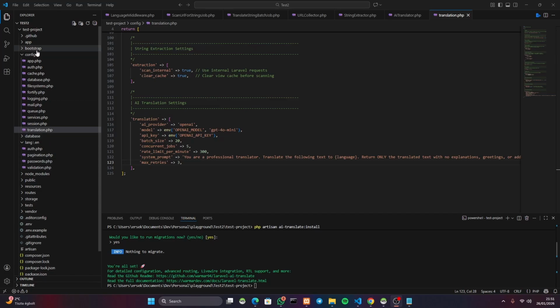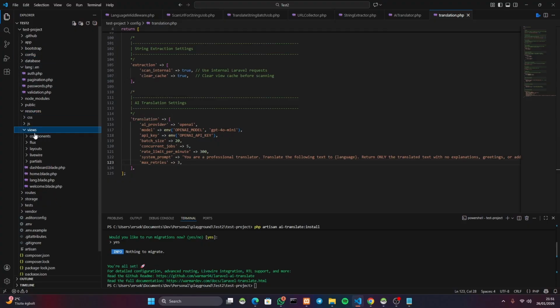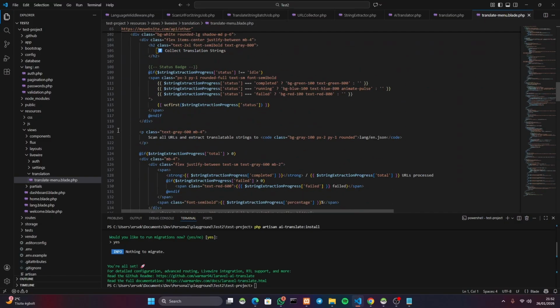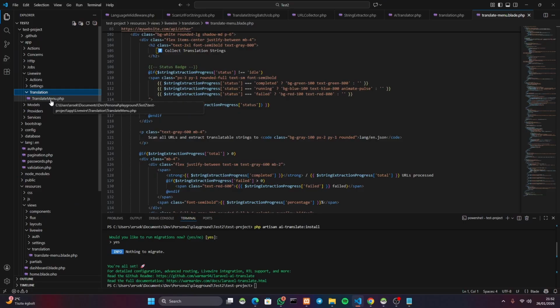And then once this is done, the next thing is going to be right here in the lang folder, nothing here, but it will create the JSON files here. Now in the resources folder, views, Livewire, translation, it added this translate menu. This is the front end for the translation dashboard itself. And then the backend would be in app, Livewire, translation, translate menu.